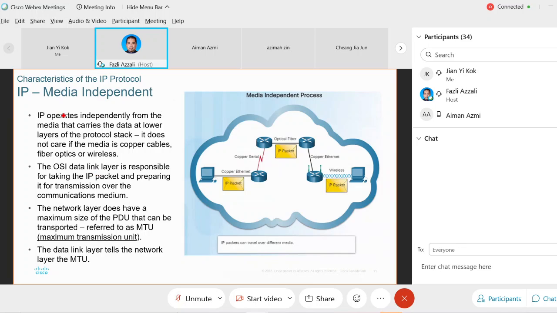This is about media independent. IP is media independent. What is IP media independence? IP operates independently from the media that carry the data at the lower layers. Okay, what are the lower layers?